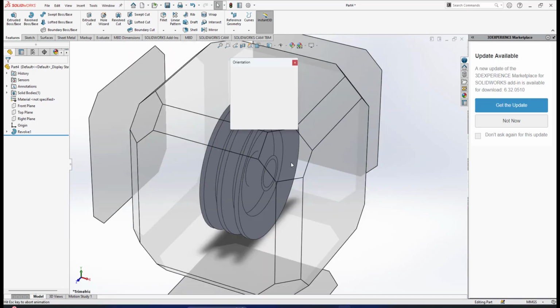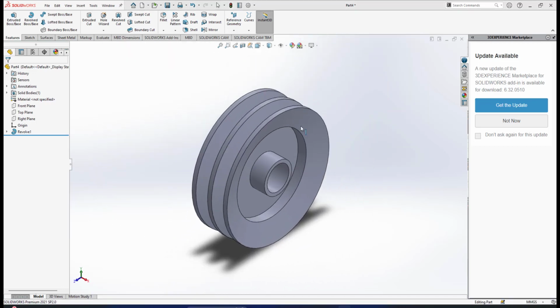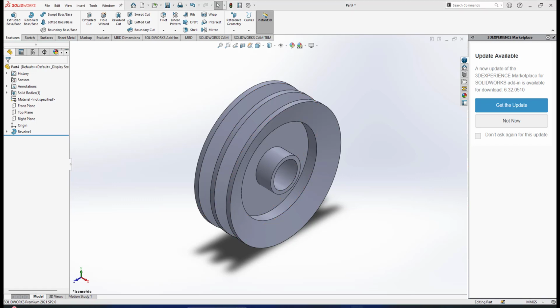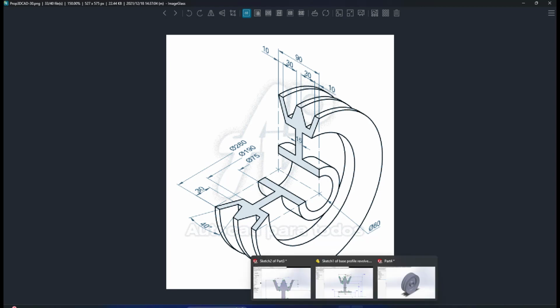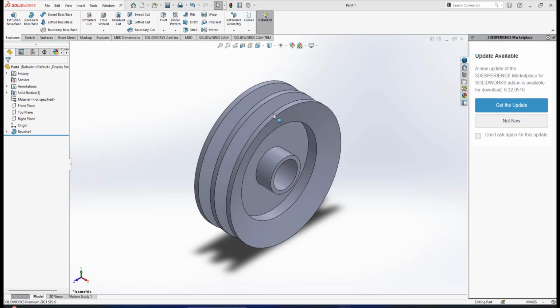All right, we go to isometric view. So this is our pulley, as shown also in this question. We will not do this sectioning, because the idea of sectioning in this figure is just to illustrate the internal dimensions. Actually, in SolidWorks, you can do a section view. You can do a section view actually.